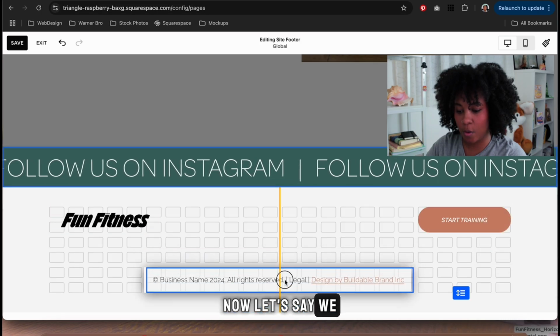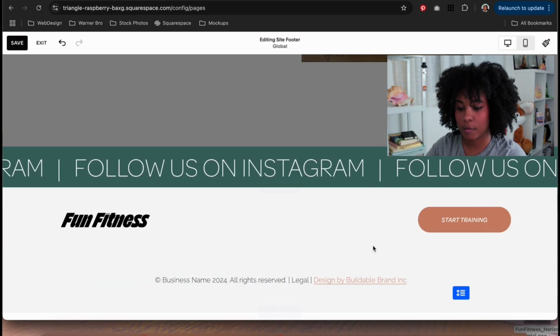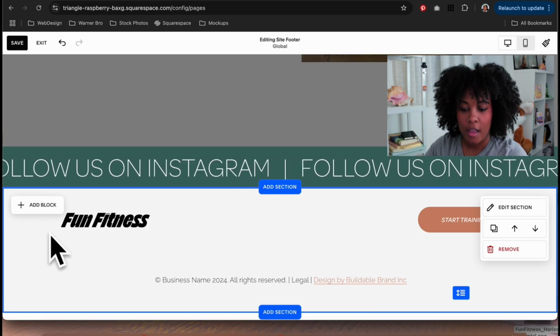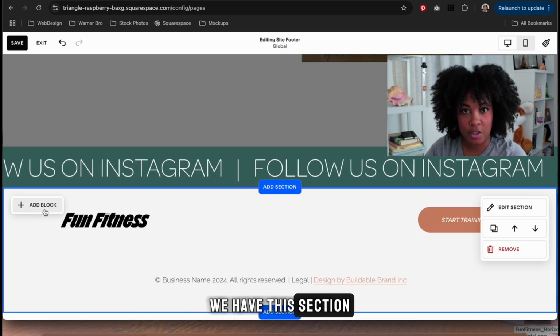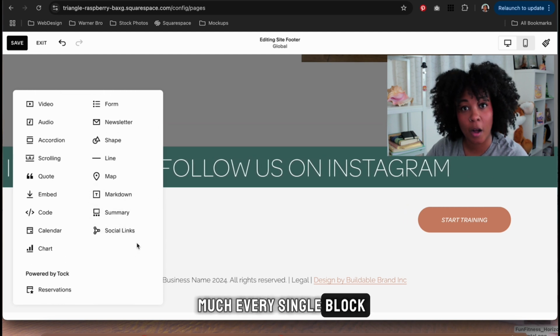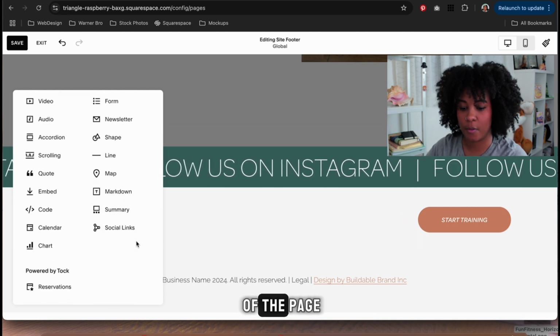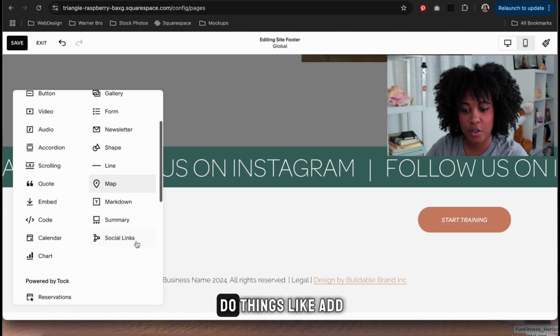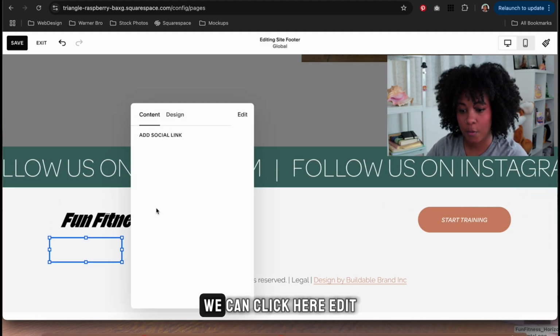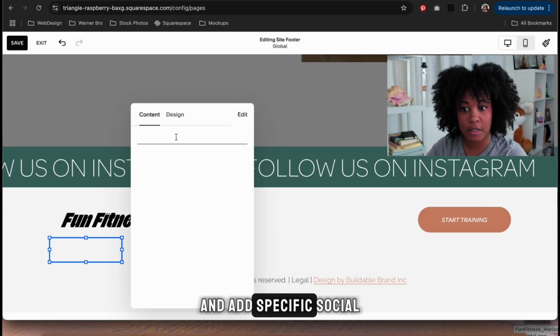Now, let's say we want to edit some other stuff and add some other stuff. When you're on the footer, we have this section here called Add Block. This brings up pretty much every single block that we can add on every other section of the page. And now we can do things like add social links. We can click here, edit, and add specific social links.